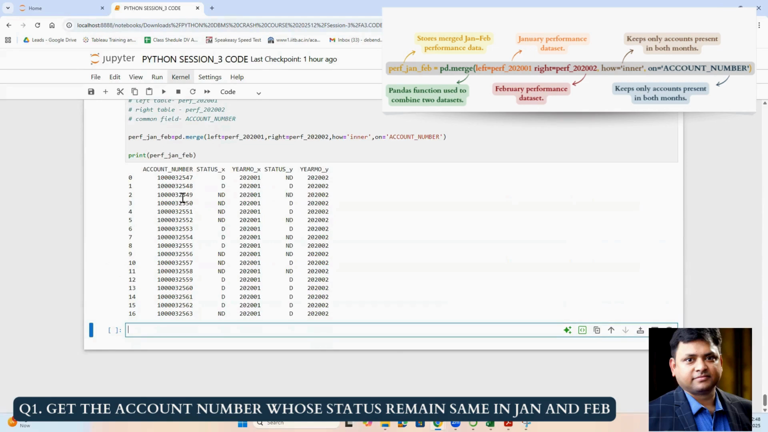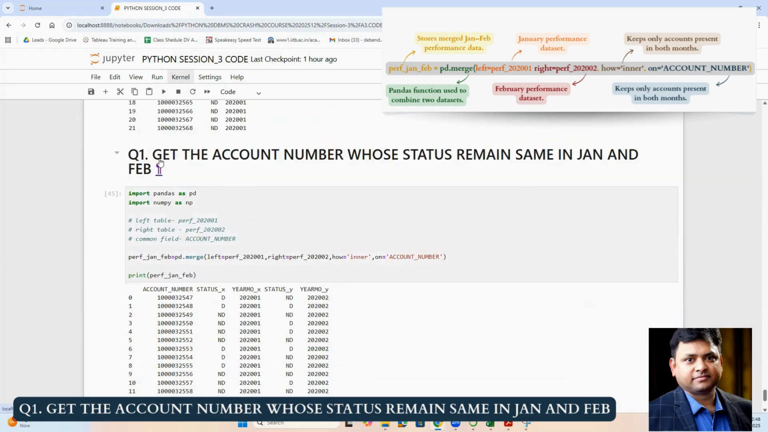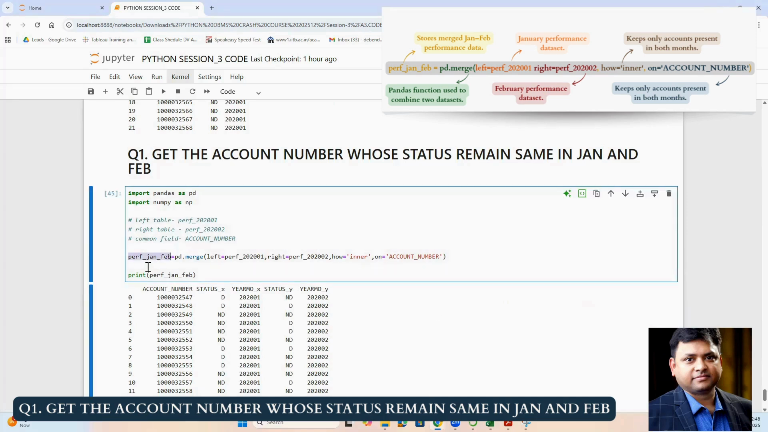The question is what? Status is same for status Jan and Feb. So how will you get this answer now? Status X is equal to status Y. So what condition will you be writing here to get this output? That is what I want to know. How will you pull this output? How will you give this condition? Can we give this condition on the same table? Yes. Okay, status X and Y.